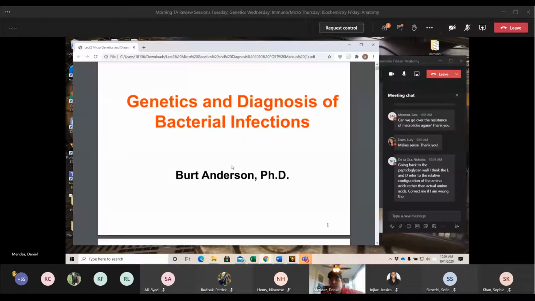Okay, going back to the peptidoglycan wall, I think the L and D refer to the relative configuration of amino acids rather than the actual... You'd have to double check. I'm pretty sure they mean the actual substituents. I don't think they mean the optical configuration. I think the L and D actually refer to the type of amino acids, but I could be wrong.